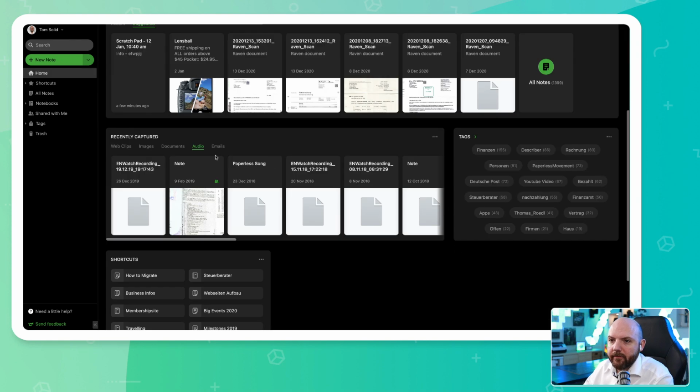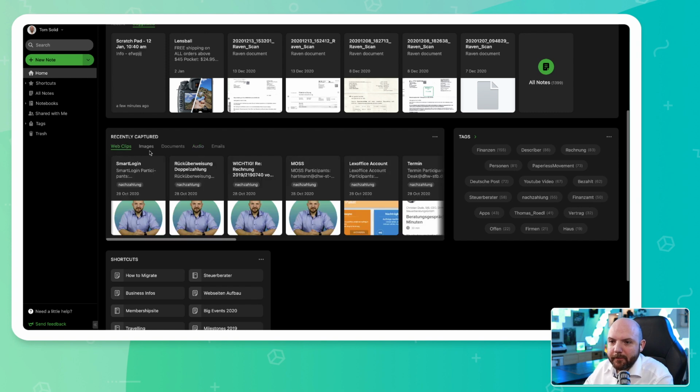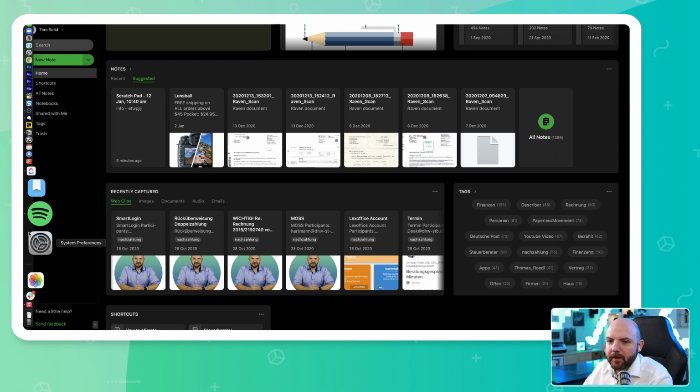And what else do we have? Well, recently captured, and this is really interesting. Here we have web clips. So whenever I use the Evernote web clipper, this is actually recognized, okay? So let's just check this. Let's open up Chrome.